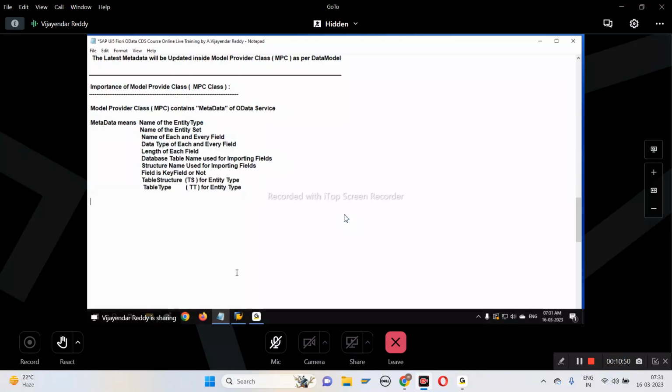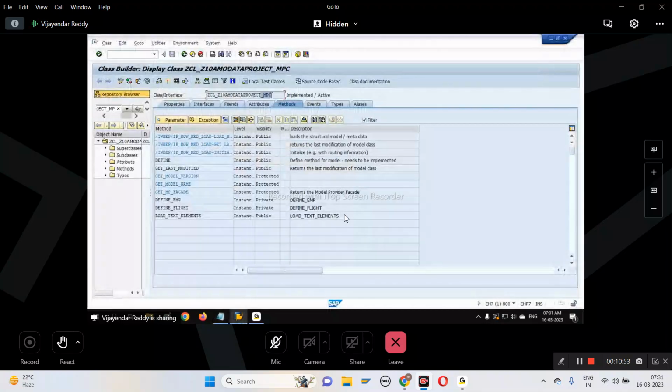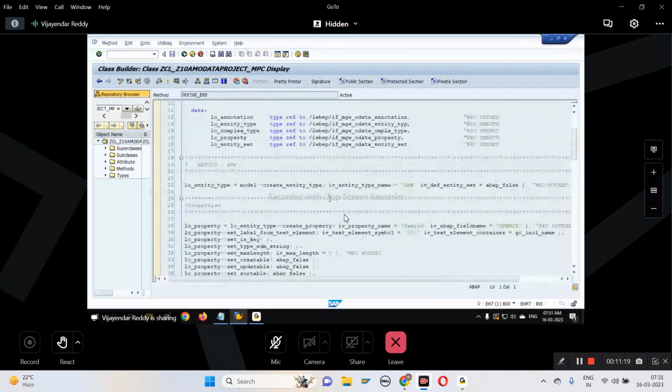So you can see here, let me open the MPC class. In the MPC class, here you can see define EMP, define flight. EMP is our entity type, flight is an entity type, and it generates methods like define EMP, define flight. For example, define EMP, let me double click this. So define EMP is the entity type and it contains a collection of fields. The entity type name is registered as EMP.